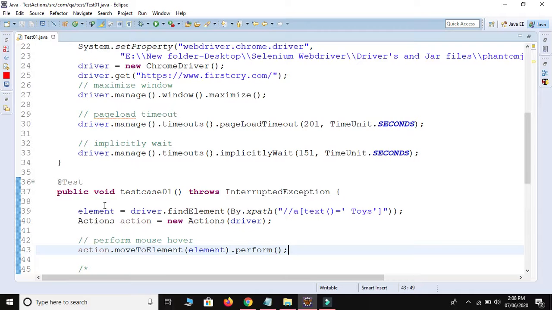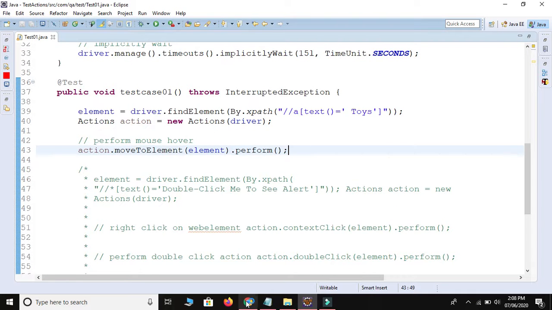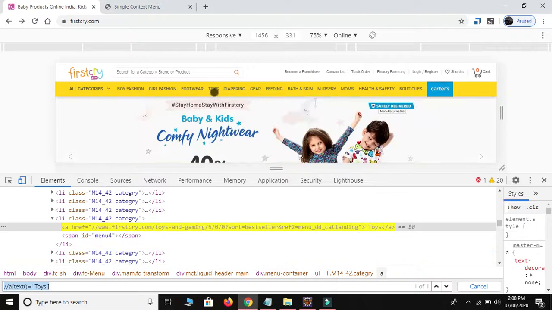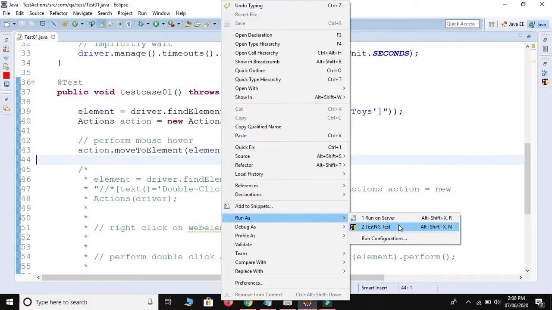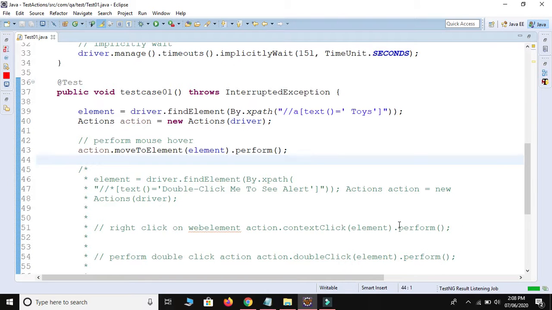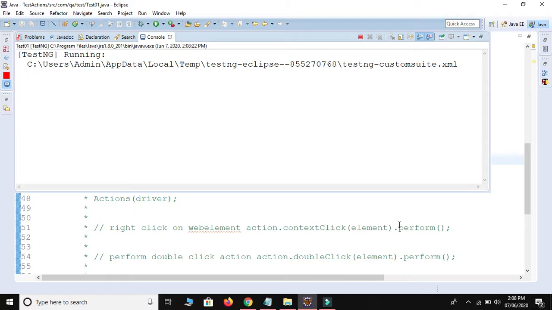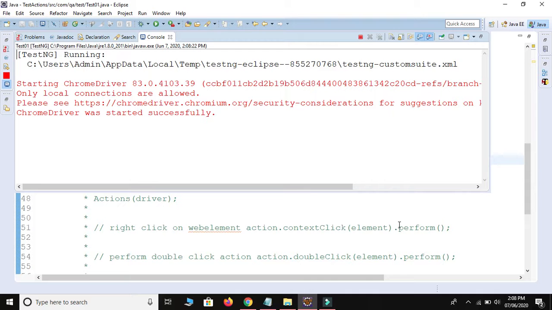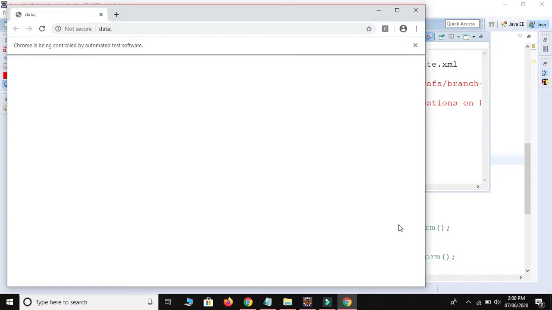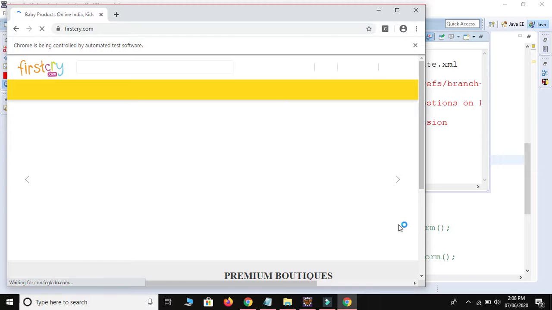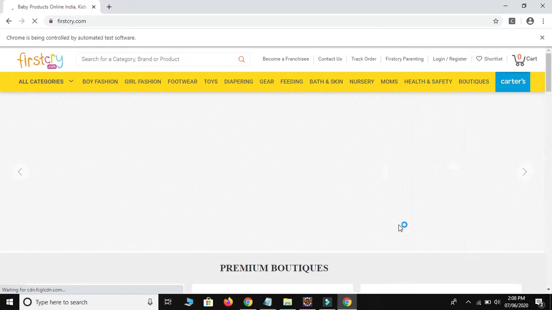Ctrl Shift F and Ctrl C. So after launching the URL, it will mouse over on these sections, toys, okay. Let's wait for the execution. I will show you. Run as TestNG test. Okay, so execution is started. I think for the firstcry web application it will take a few seconds, because this is a heavy web application. Let's wait. It will maximize the Chrome first of all, and then it will try to find the web element whose text is toys.